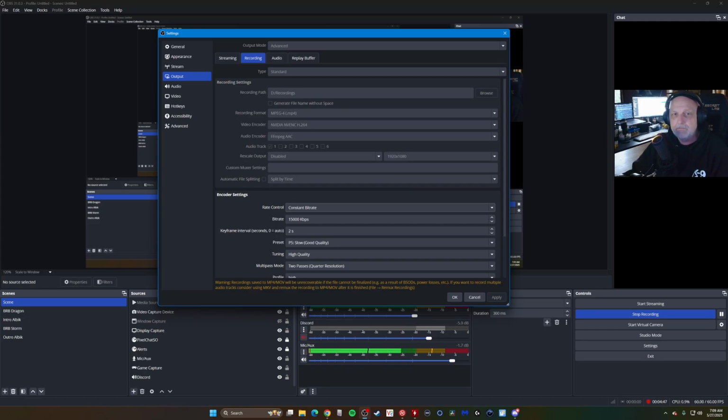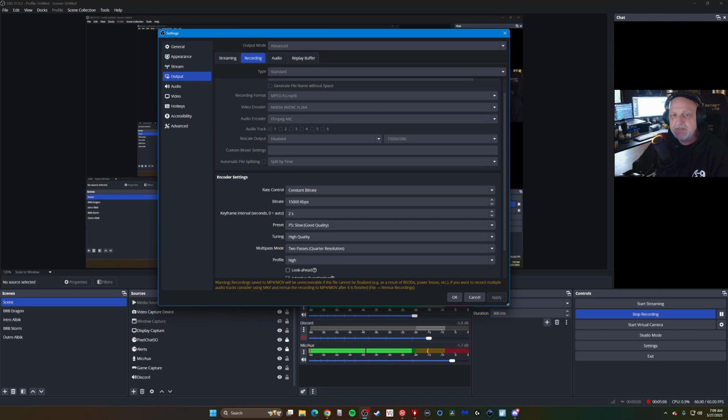H.264. Again, this is going to be dependent on what type of graphic card you have, and then the path that you want the recordings to go to. For recordings, I use again the constant bit rate with a bit rate of 15,000. And I do 2 seconds on the keyframes. And again, I use the P5 setting with slow, good quality. And for tuning, I use the high quality. And then multipass, two passes.